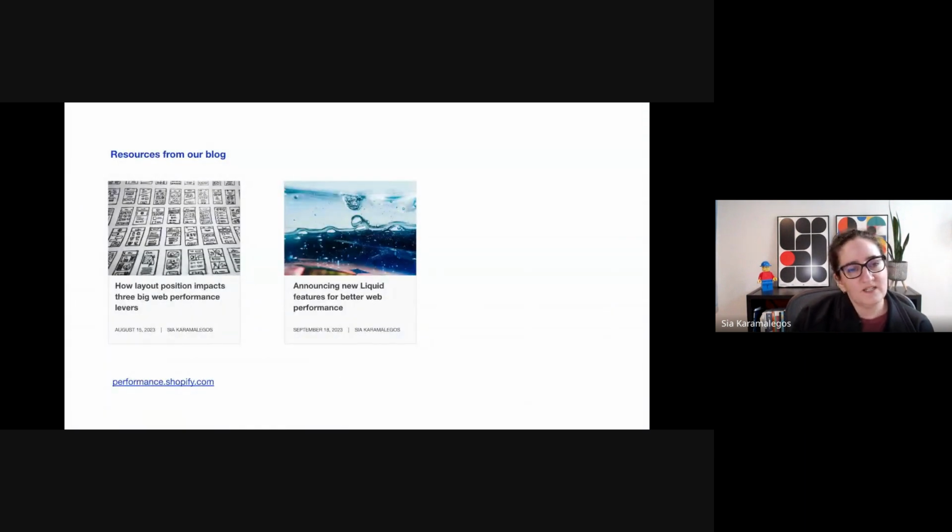So all those things I just talked about are actually in more detail in both of these blog posts. This first one talks more about the concepts behind how that layout position impacts lazy loading, fetch priority, and also async or lazy CSS, depending on what you call it. So if you want to understand what's going on behind the scenes there, check out that article.